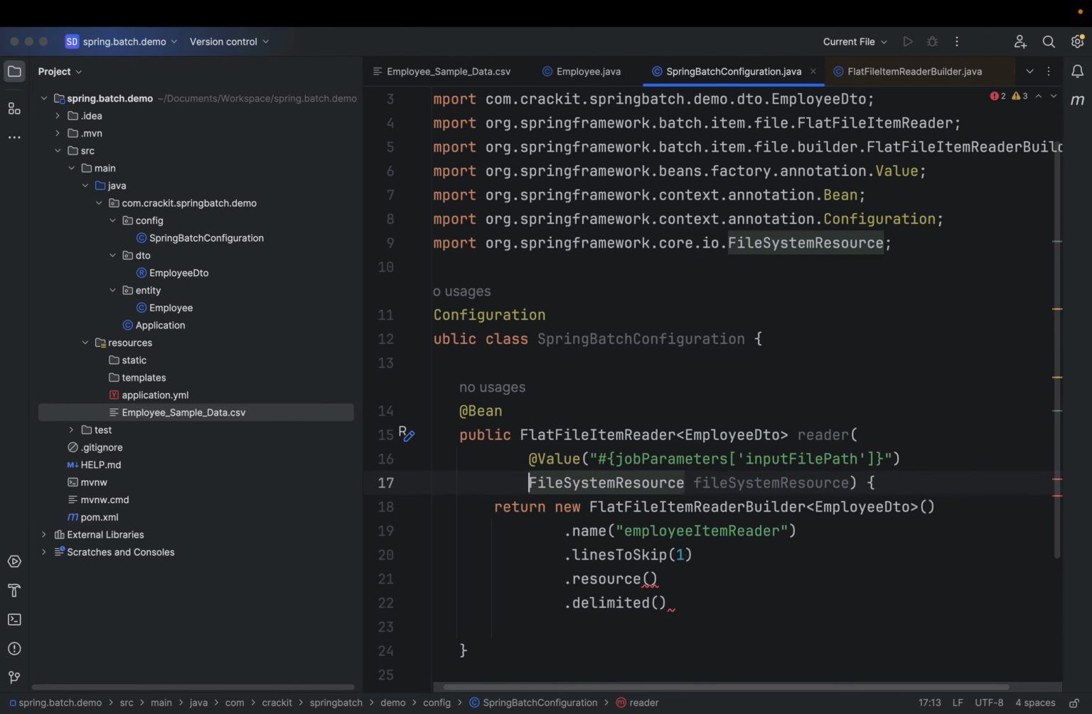In this code, what I have done is I have passed one parameter to that reader, and that parameter is file system resource. And there what I have provided is, from where will it pick that file system resource? It will pick the job parameter of input file path. So leave it with me. I'll explain this piece of code later.